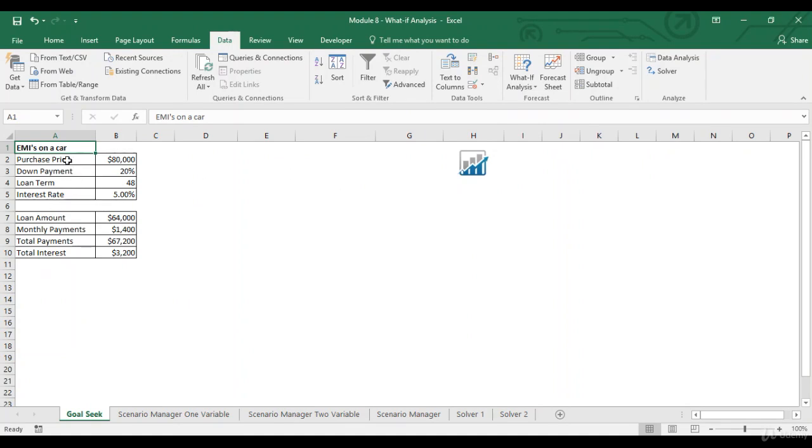So, let's take an example over here. There's this person ABC who's planning to buy a car. The purchase price of the car is $80,000. The down payment which he is right now thinking of is somewhere around 20%. The loan term would be 48 months, that's 4 years, so the installments will be monthly, and the interest rate he's being charged is around 5%. Now, loan amount, monthly payments, total payments, and total interest are all four variables whose values will be dependent on these variables.